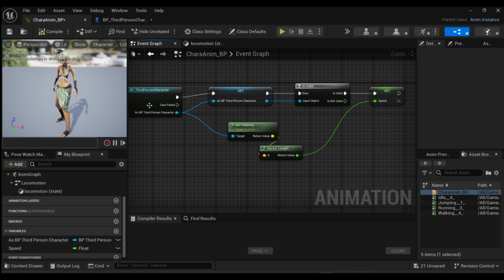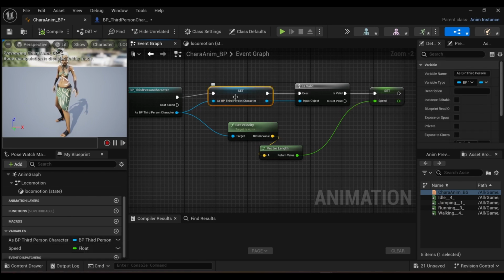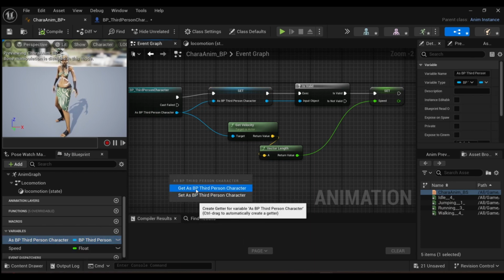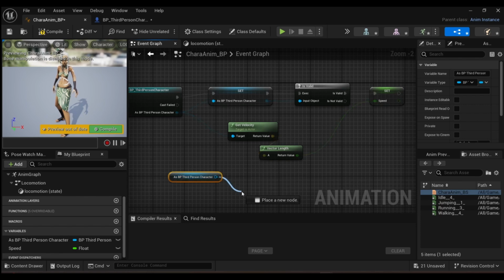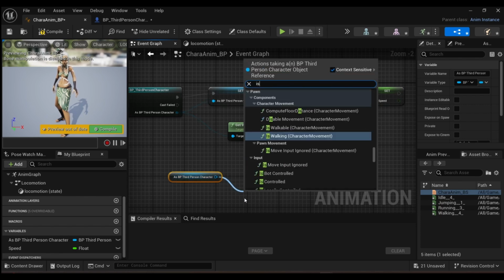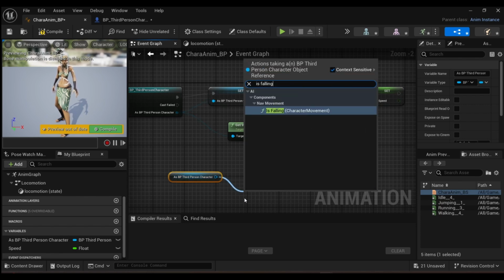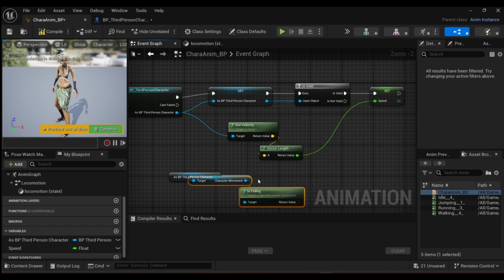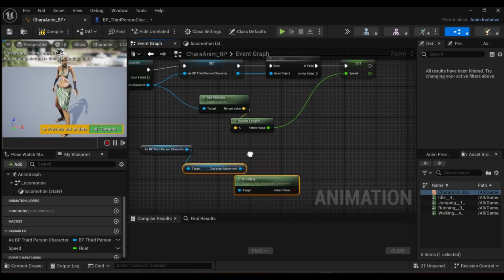So I'll show you why we did this bit. Why we turned it into a variable, all right? Because we don't want to cast all the time and keep coming out of this blue socket or blue pin, and it gets messy in here. So now I can just grab this variable anytime I want, get it, and what I want to get is Is Falling. So type in is falling, and you'll see character movement, okay? And now we have that.